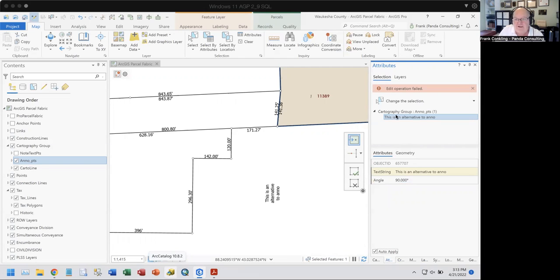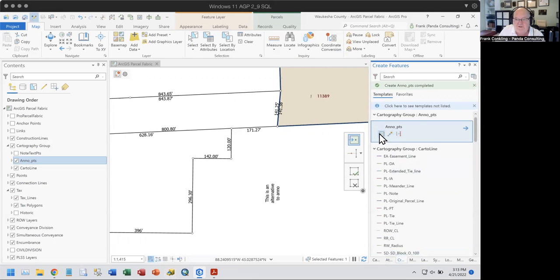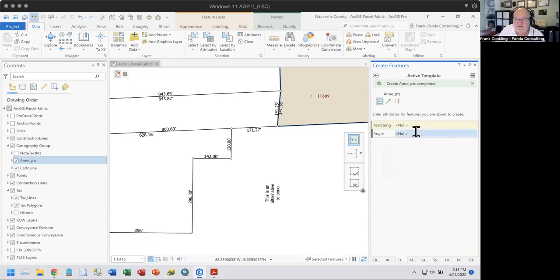If I go to create another piece of Anno here, let's also say this time that the angle is 0 degrees and put it in here at 0 degrees.